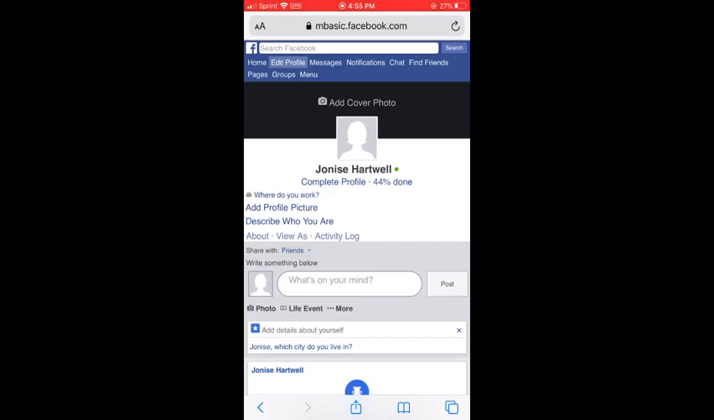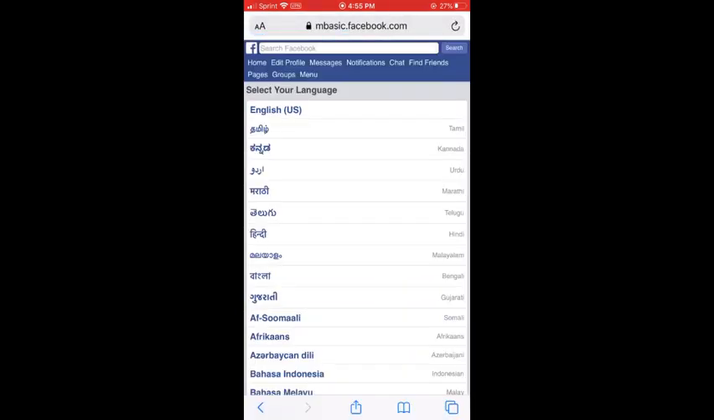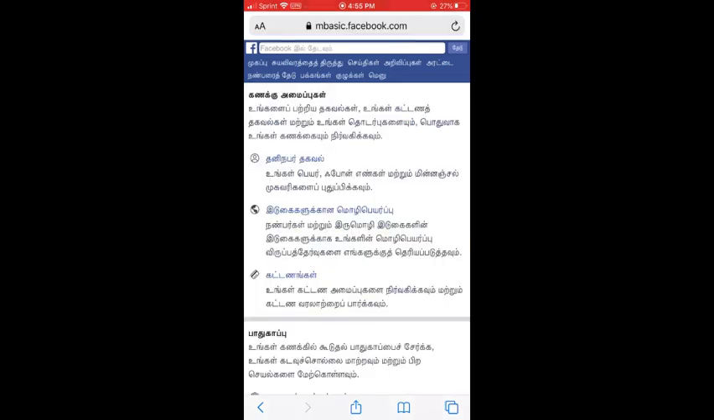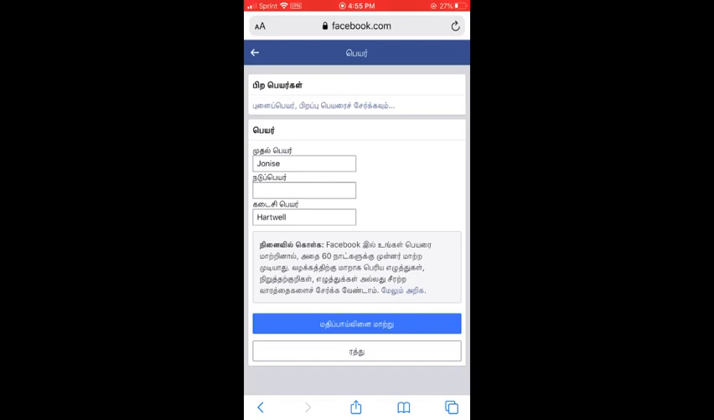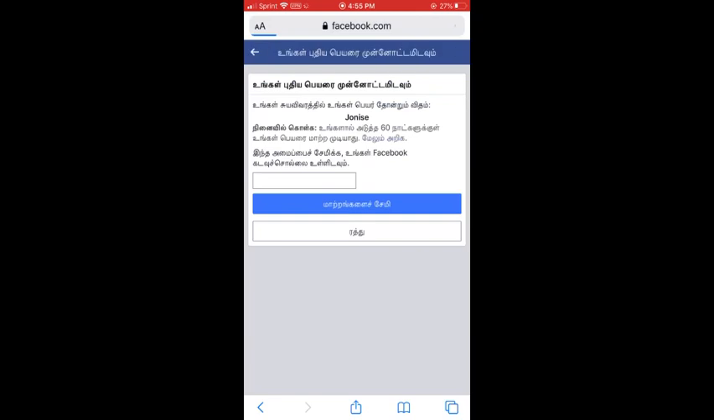So y'all want to scroll down to the plus sign right here. And this part is also the most important part. Alright, so you want to go to Tamil right here. Tamal, Samuel, whatever you want to call it. Click on that. Then once you click on that, go to this. Go to the first one. Click on your name. Okay, you want to delete your last name, exactly what I just did. Then just click on the blue button, just like that.